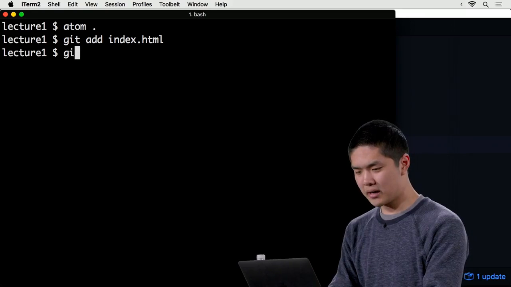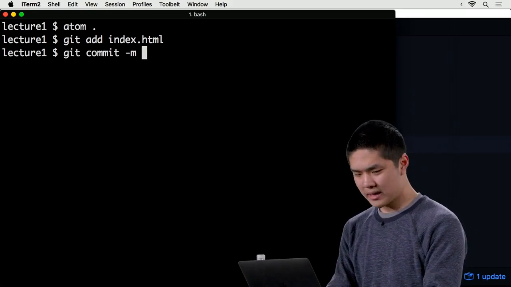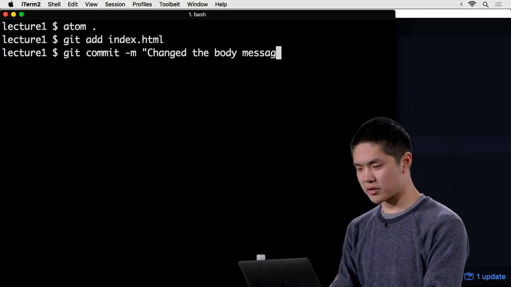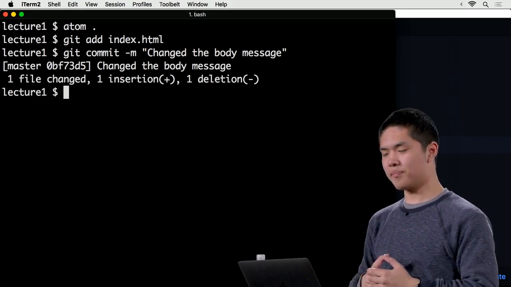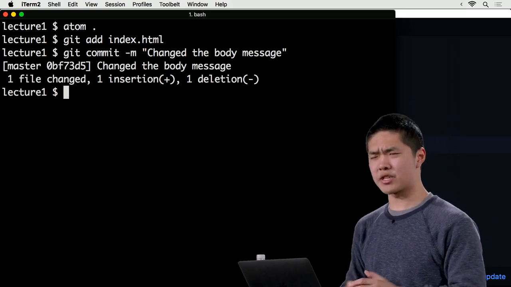And now I can say git commit -m. I want to leave a message when I make this commit. And in this case, I want to say I changed the body message. So that's the change that I just made. Again, Git counts that as one insertion, one deletion. And so that commit is now made to this repository.